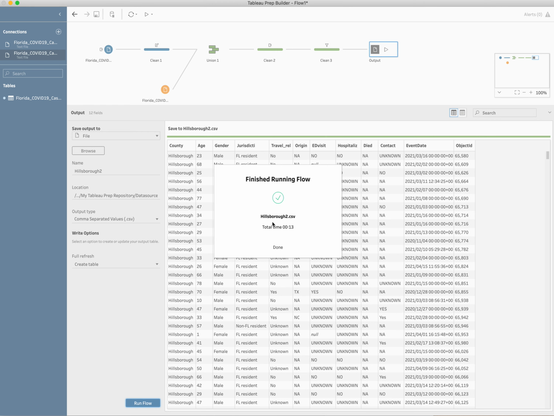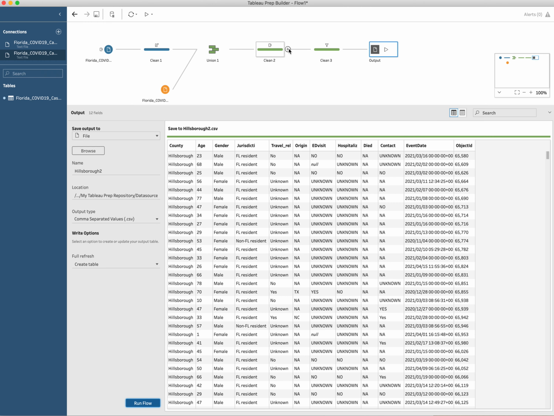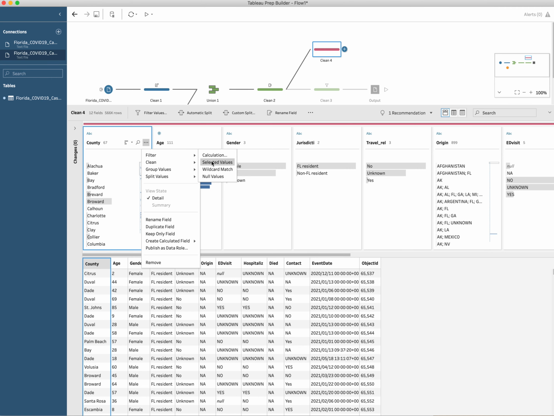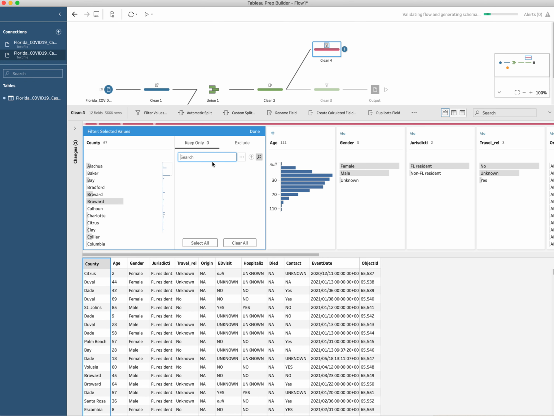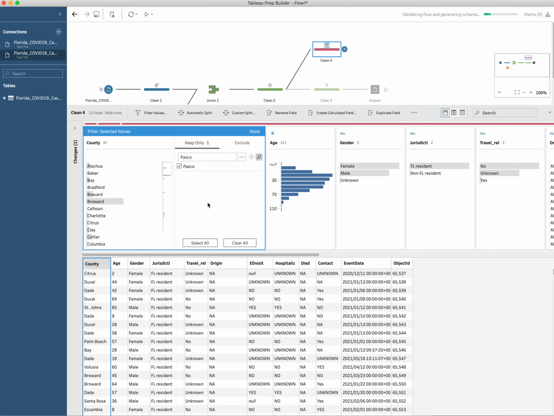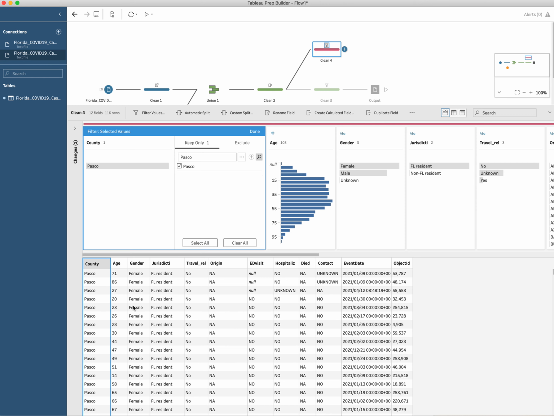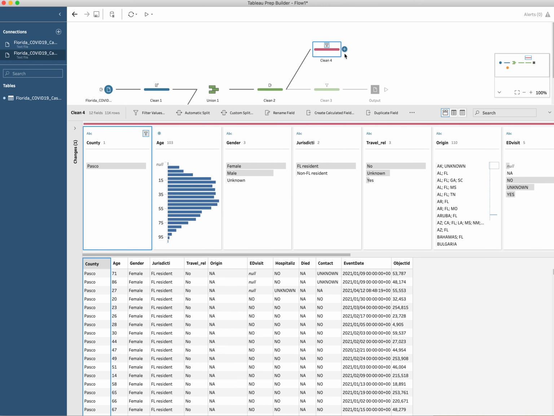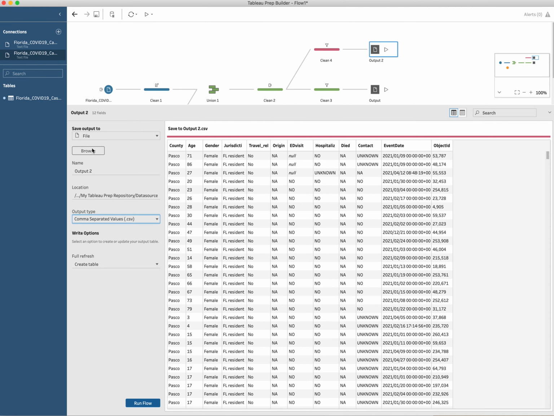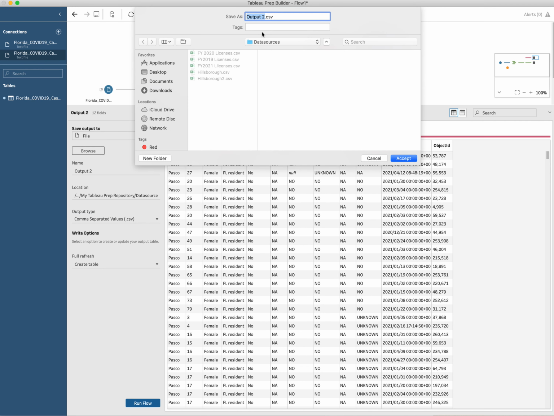Okay, and now what I'm going to do is add an additional clean step here, and then we will filter on Pasco. Again, you see we get only the Pasco cases, and then I can add an output step here, so that I'm going to make this a .csv file that we will call Pasco.